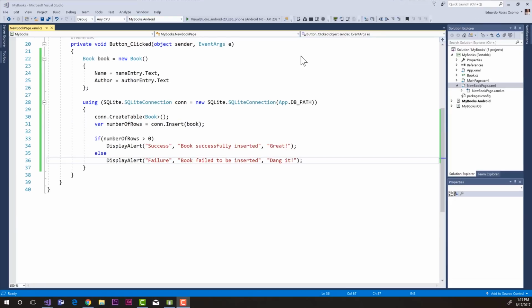We're now saving books into a local database with SQLite from our new books page class.